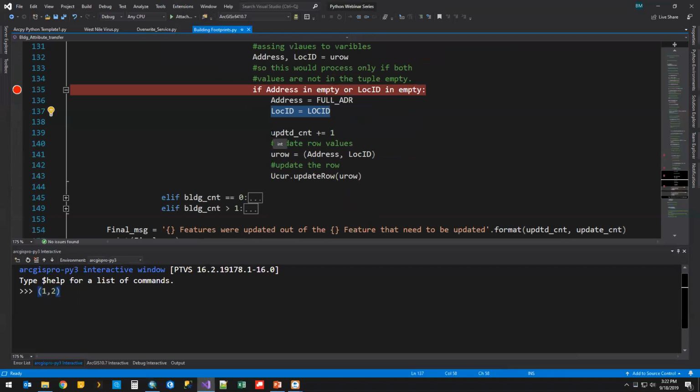I'm going to say update plus equals 1. And what this does is update the count. So the plus equals 1 takes the current value of update count, which I set to 0 at the very top, and I add 1 to it. So every time this process runs, it's going to add 1 to it.